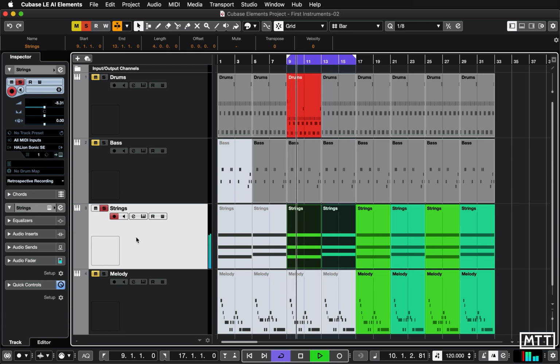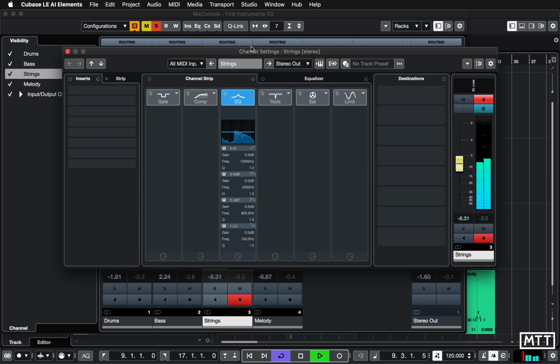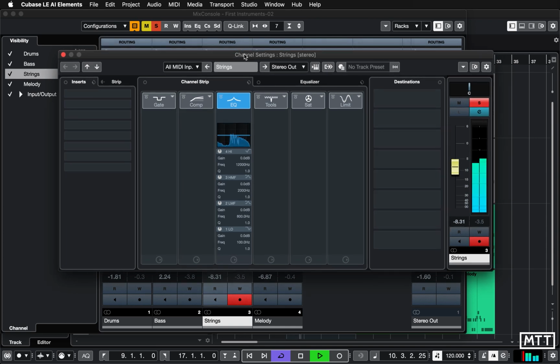And then I'm going to open the channel settings window. Now you can do it from two places. You can hit the E that's here, or three places actually. There's one here, there's one there, and also in the mixer, there's an E. They all do the same thing. They all open the same window. So this is the channel settings window.